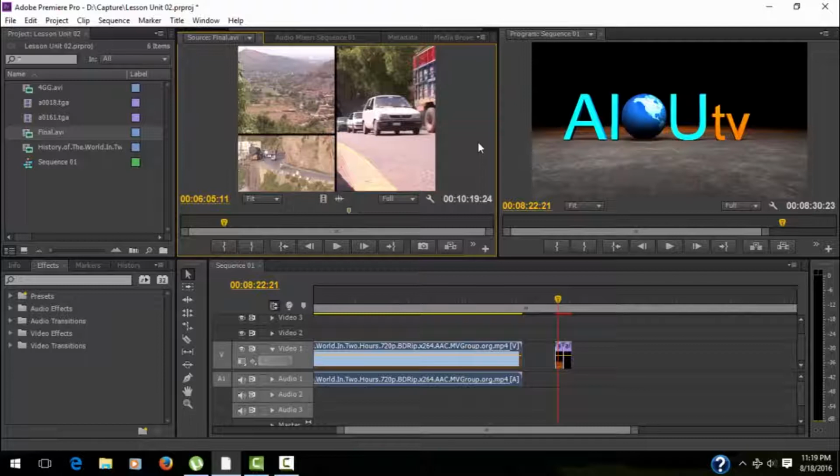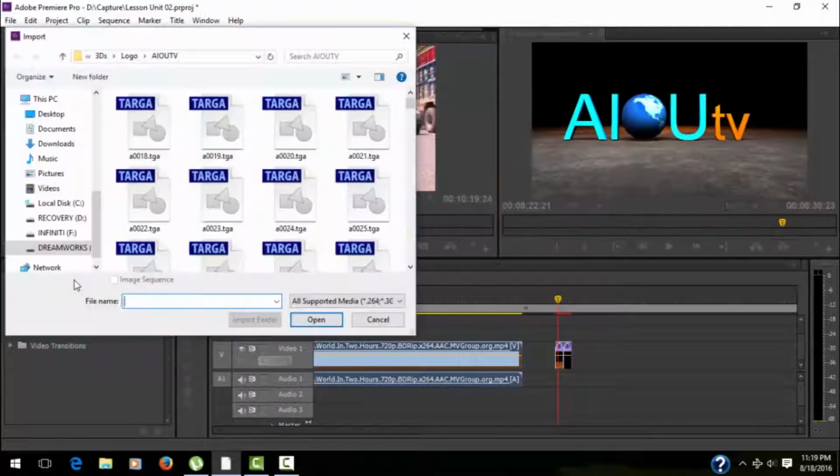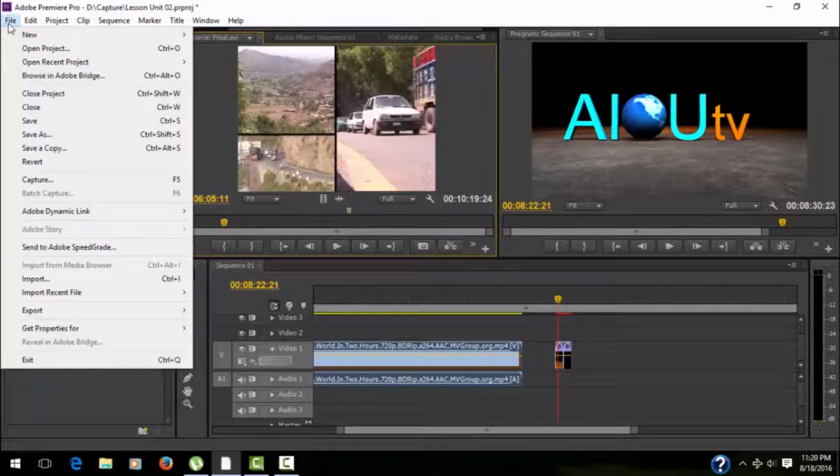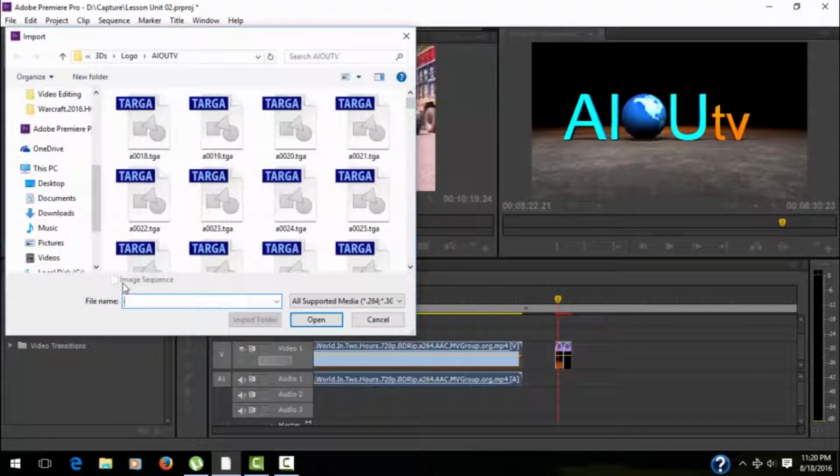Import files with the import commands. While you can import clips directly from file-based media connected to your computer, choose File, Import. You can select multiple files. To import a recently imported file, choose File, Import Recent File. To import a folder of files, locate and select the folder.